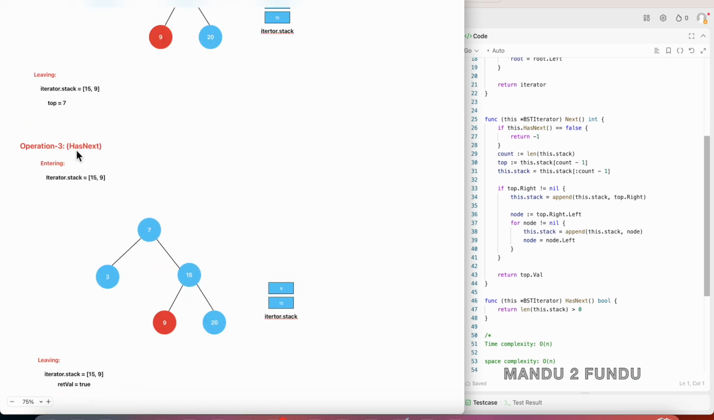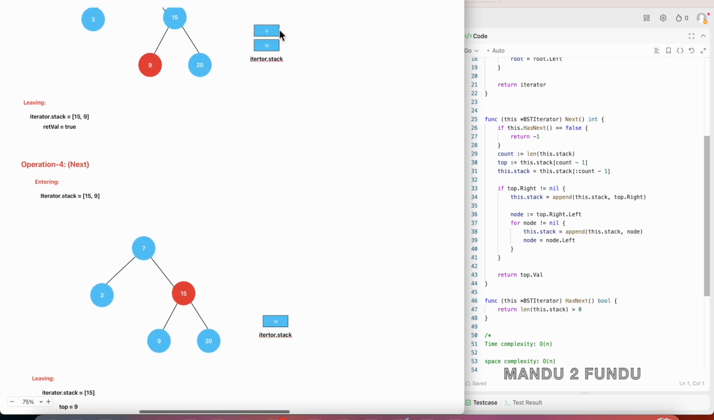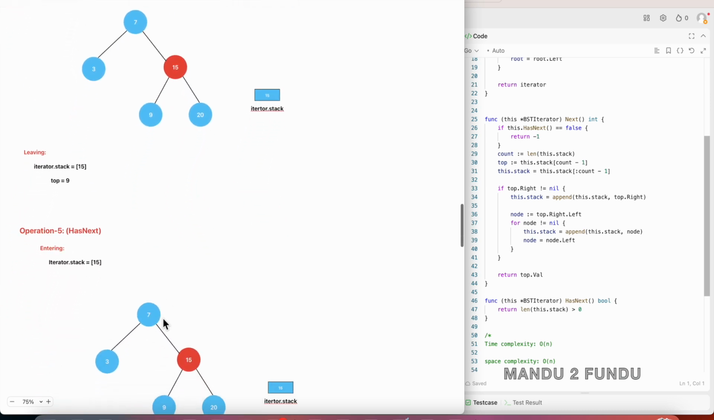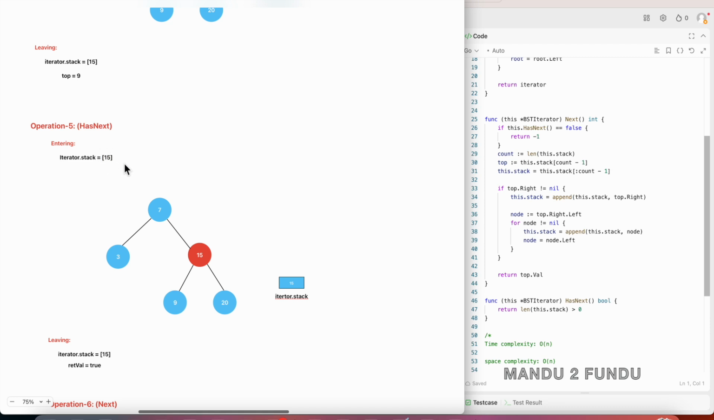After that, the hasNext method is called. It checks whether the stack has an element or not. In this case it has some element, so it returns true. Then again the next method is invoked, so it pops the top element, which is 9, and then it checks whether 9 has a right child. It doesn't, so we simply return the value 9. Then again hasNext is called. In this case the stack has one element, so we return true.